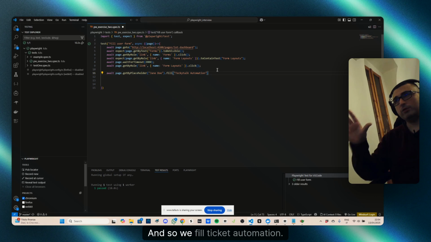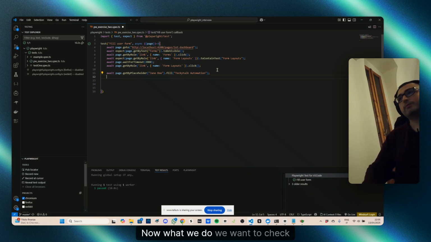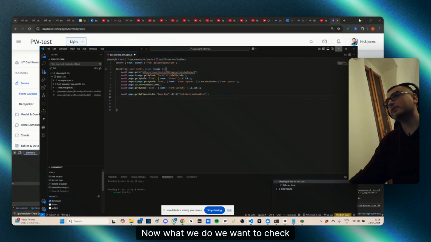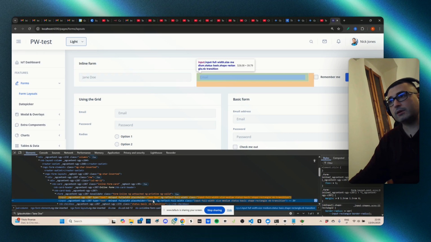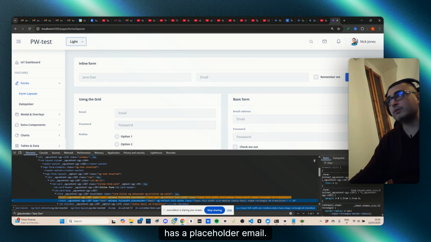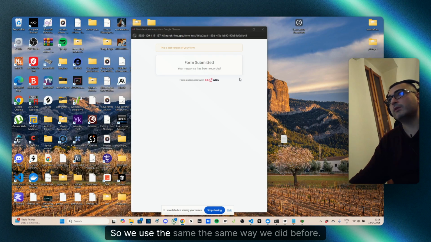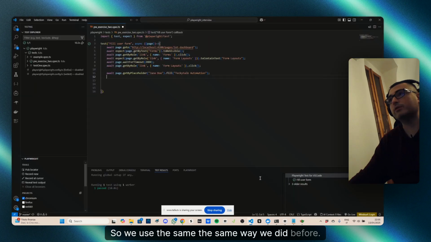And so we fill in Take It Talk Automation. Now, what we do, we want to check here. We want to fill the email. So let's check the email. The email has a placeholder, email. So we use the same way we did before.